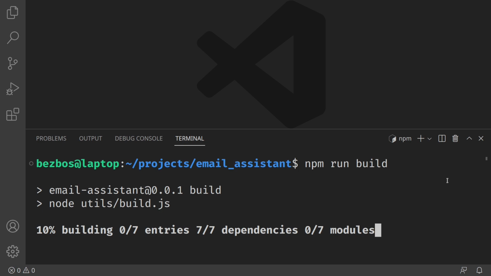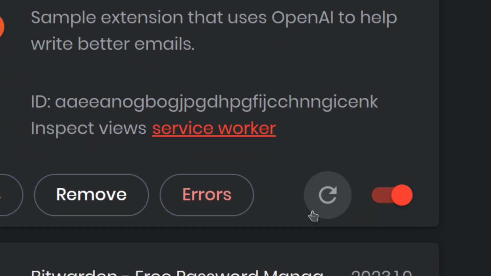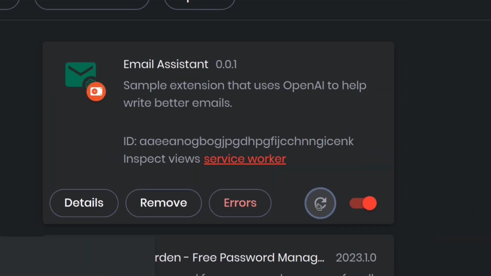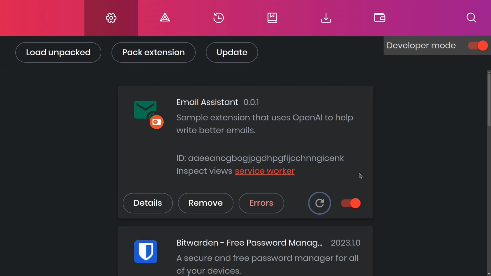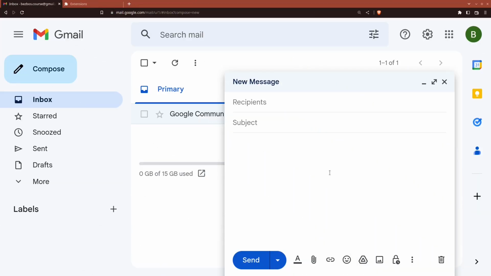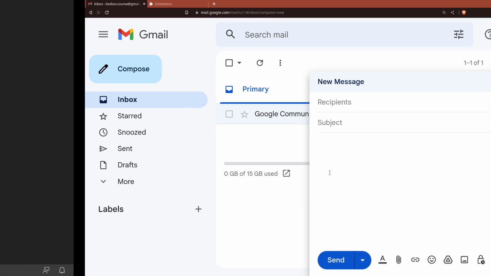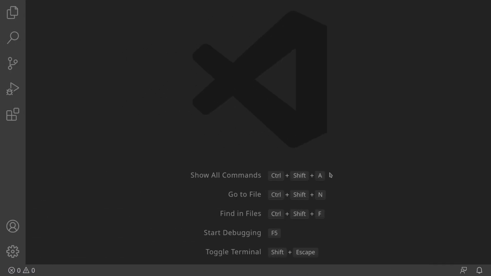After which you need to go to your extensions and reload the email assistant extension so that it picks up the changes. It's a bit unfortunate, but there is no other way around this. Now, we want to add a button to the Gmail form for composing email. To do that, we need to select the form DOM element and add a button to it.